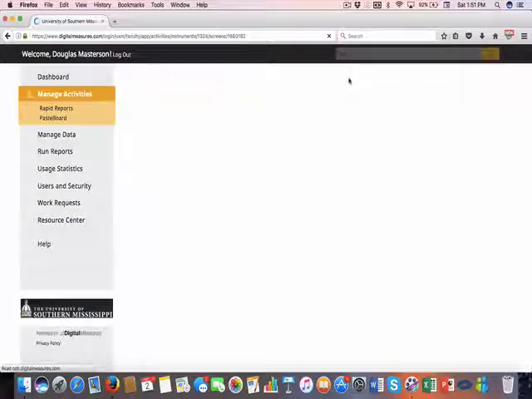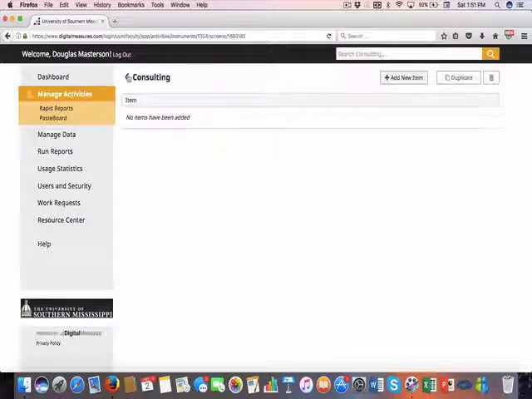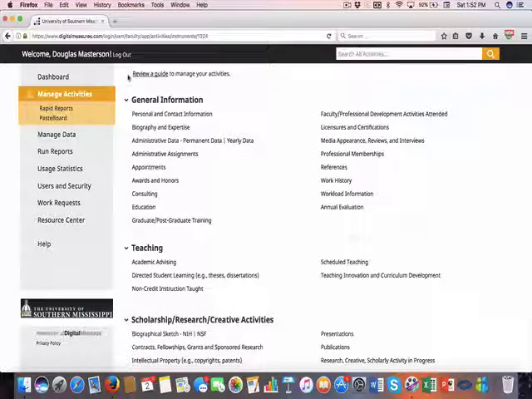But again, I don't do a whole lot of consulting of any significance, so I don't have anything in that particular panel for me. Your education, don't worry about that right now. Again, that's stuff that we're getting from HR, and we'll cover that later once we get that all cleaned up and put into Digital Measures automatically.